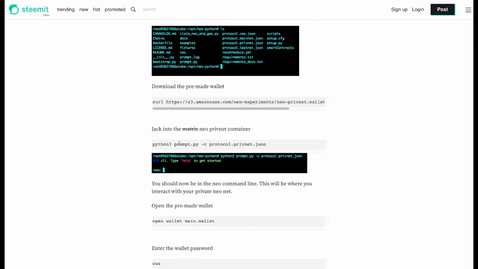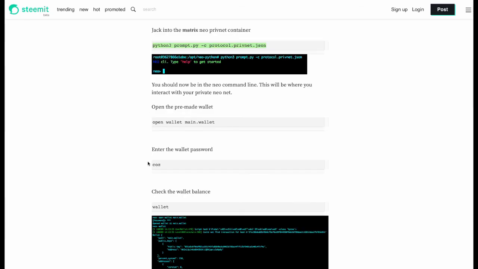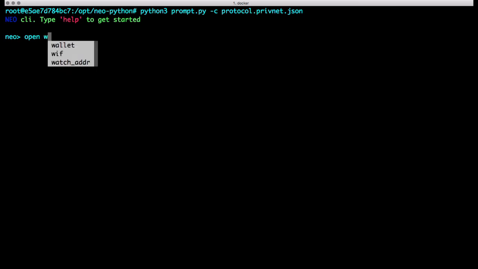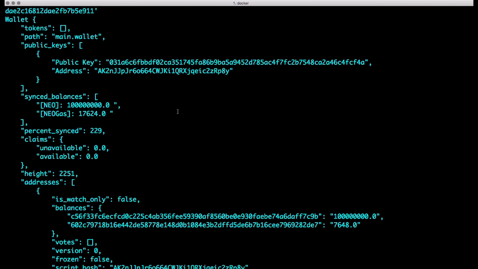Now we can start up the NEO CLI using the command found in the blog post. We can see that after running this command, the NEO CLI is up and running as indicated here. Next, we will be opening up our wallet using the command open wallet and referencing our main.wallet file. When prompted for a password, we're going to enter COZ, which is short for City of Zion. After that, we can call wallet to take a look at its contents.